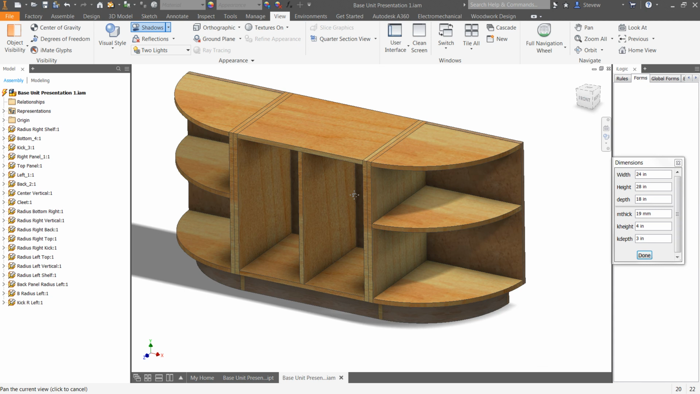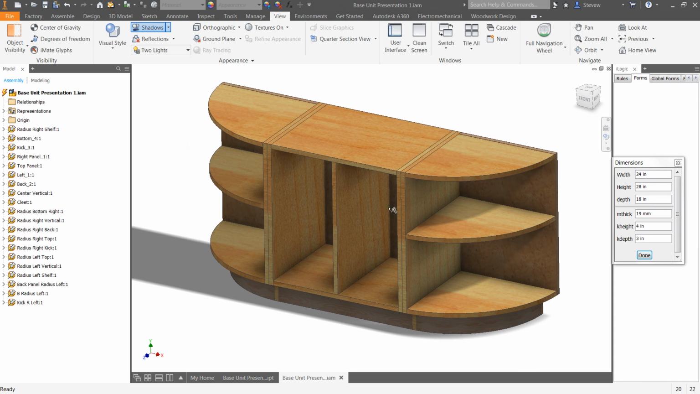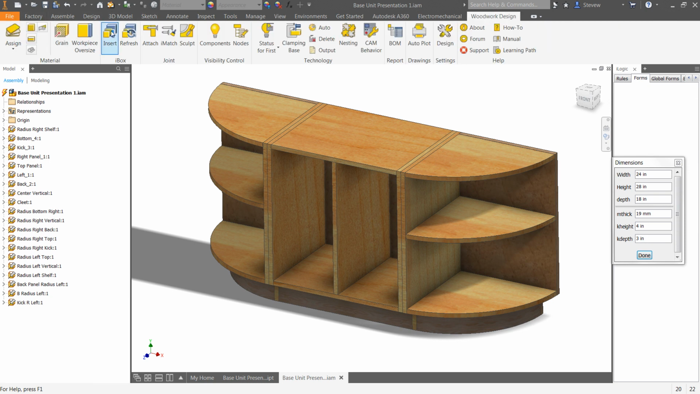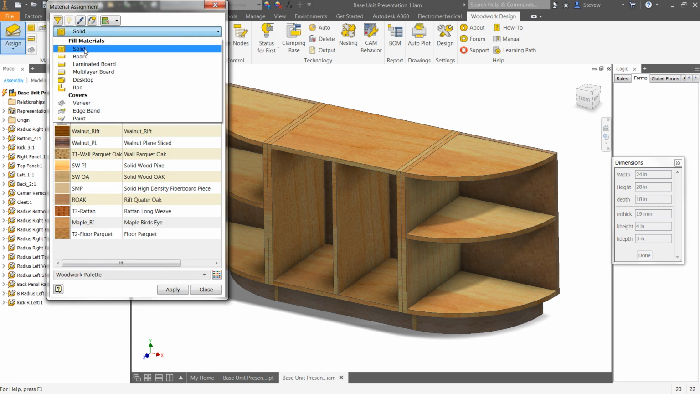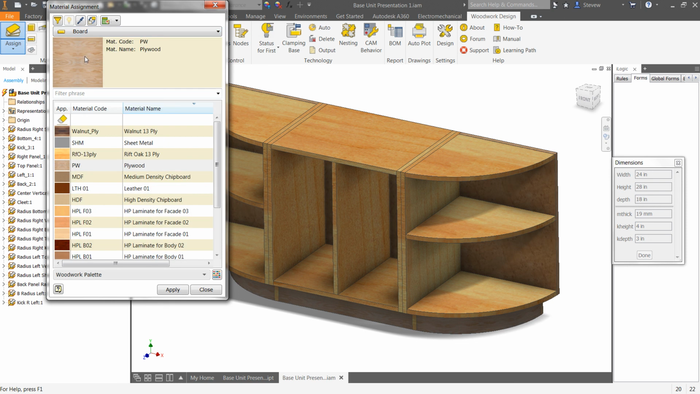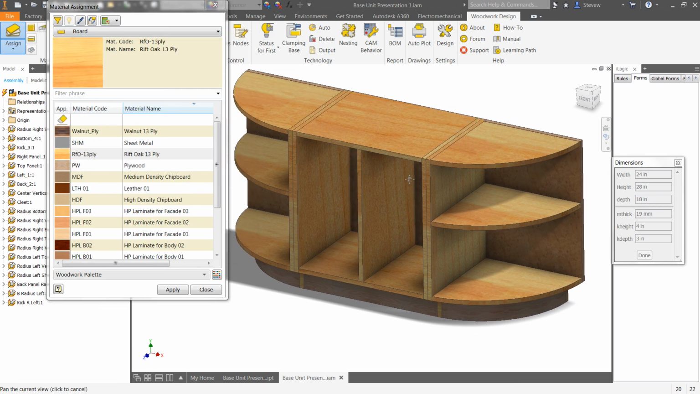So I've got these back panels that are bird's eye maple, and I'm going to take the shelves and I'll say they're pine. Let's just say, no, let's say they're rift oak. They're fine. We'll make them rift oak. So this is bird's eye, that's rift oak.